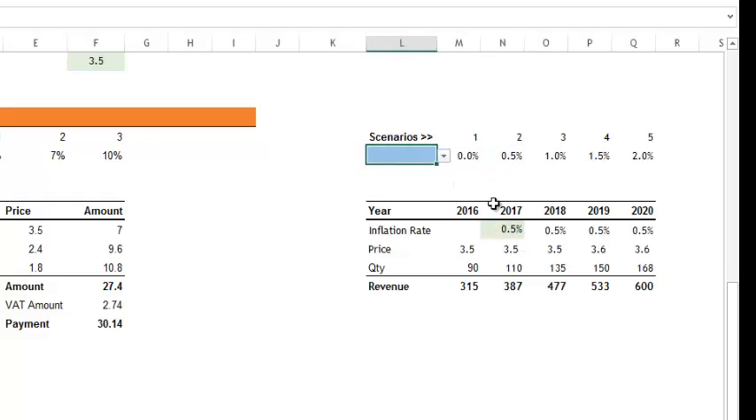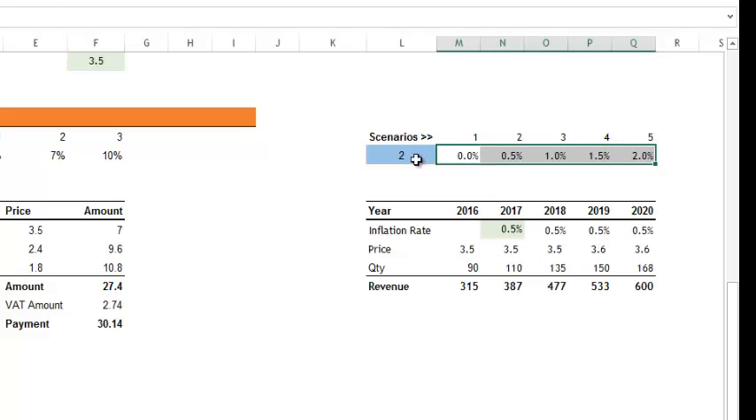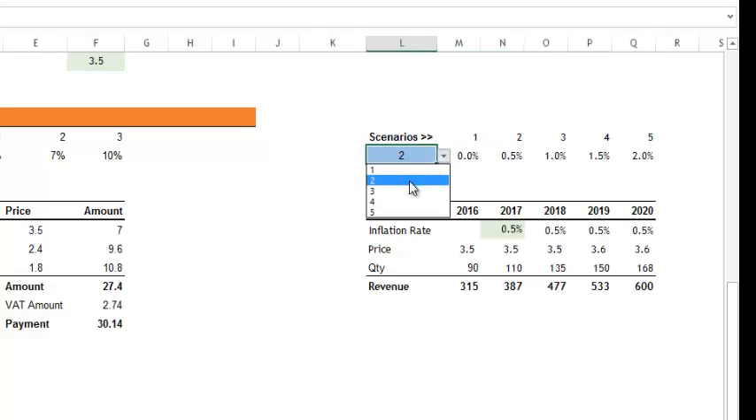So if we have 2 there, we're going to have the same 5, because 5 is the value in the second column of our selected range. And then we could have 3 and it changes, 3 and 4, and then 5, any of these.